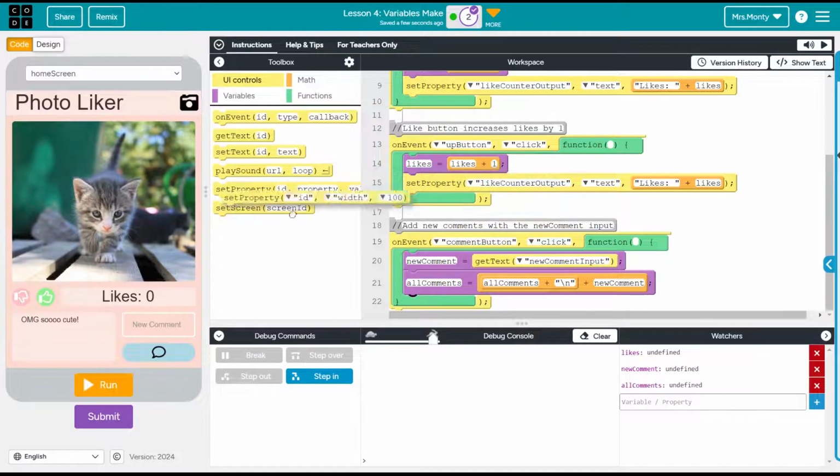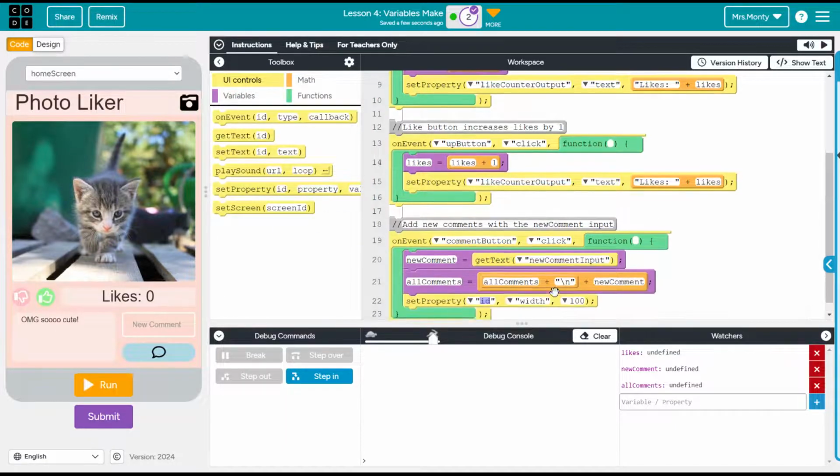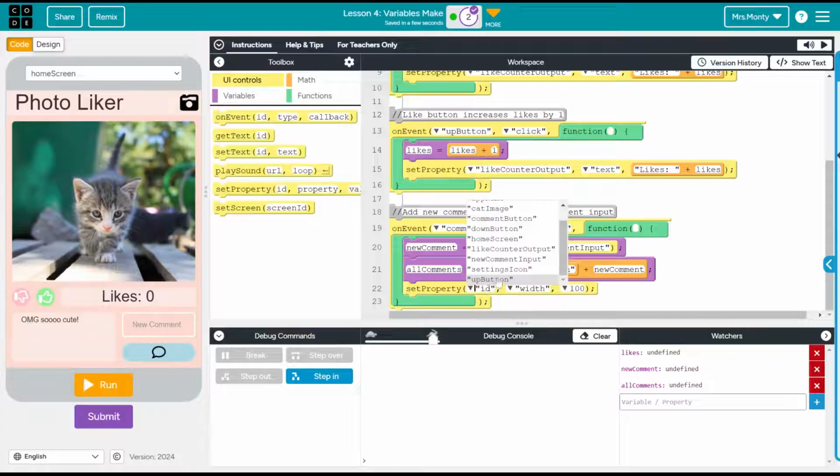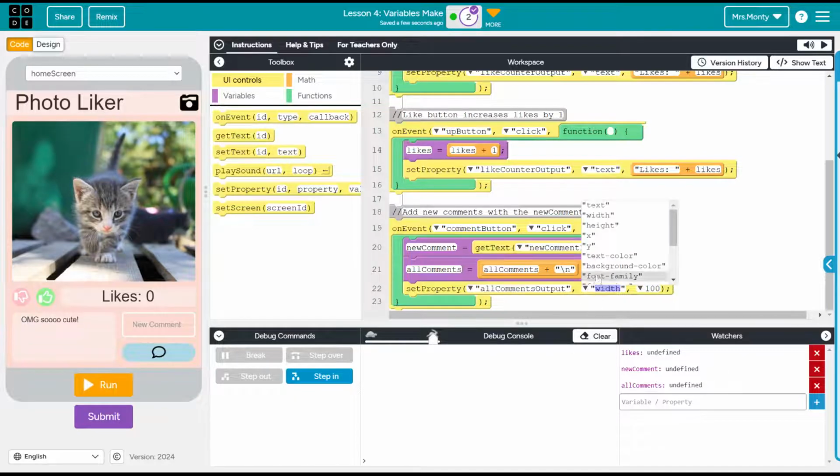So we're going to have a set property. All right, we know it's going to be a set property because we need to display something on the screen. And this is our all comments output, I believe is what it's called, where these comments are displaying. All right, so our all comments output box. All right, we need to display text. All right, and the text that we need to display is whatever's stored in all comments. Whoops, if I can spell comments right.